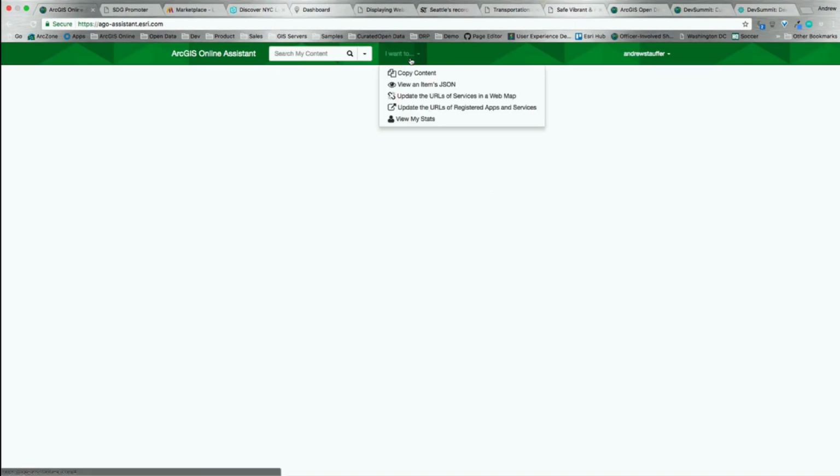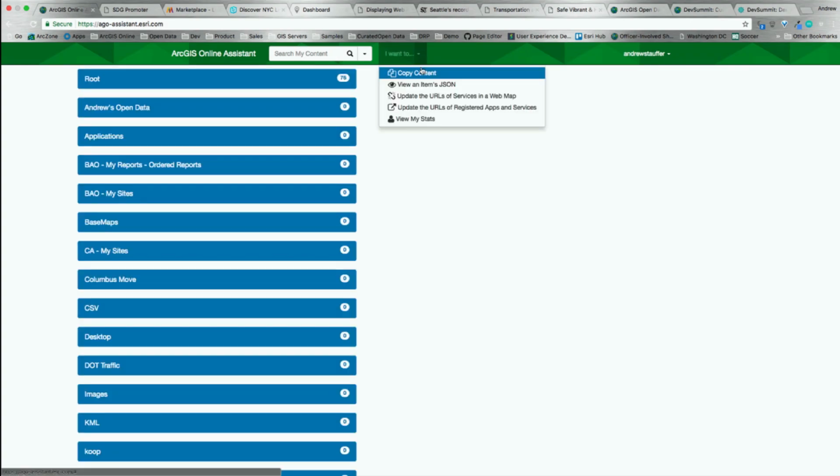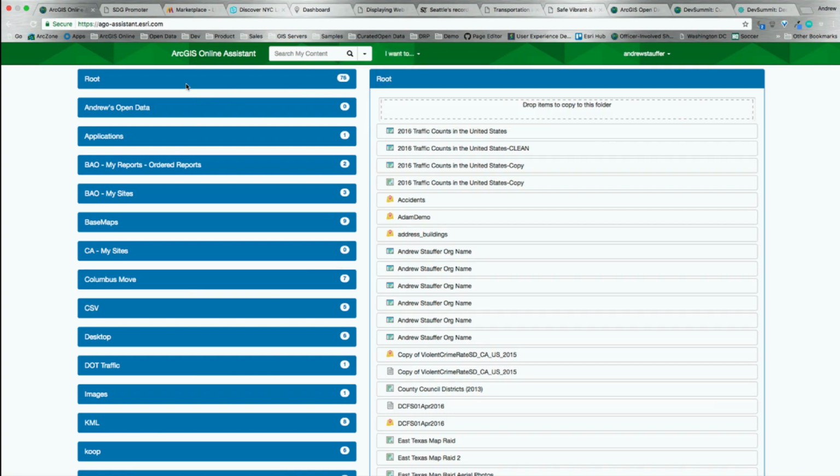And now I can start to look at my content. So maybe I want to copy content from my account. I think it's loading in there. So here's everything that I have in my account. Excellent. I can take some of these different items and copy them to another account. We're just using that same API.